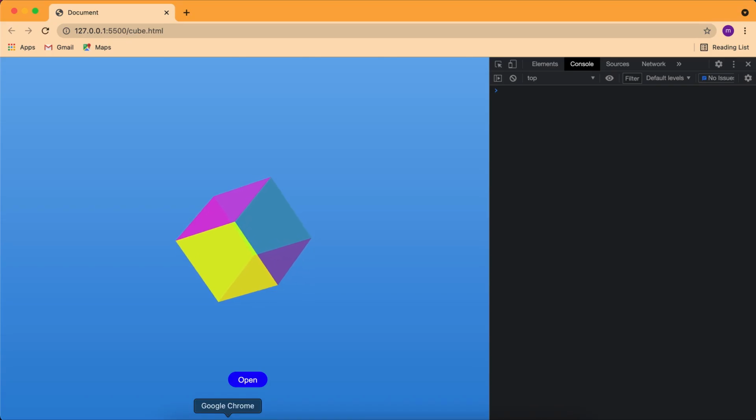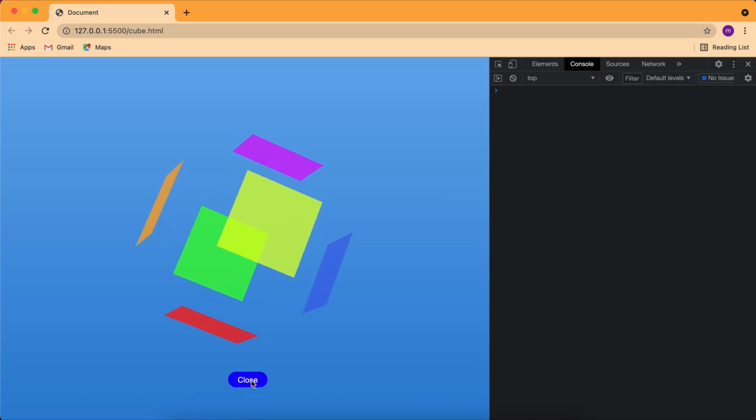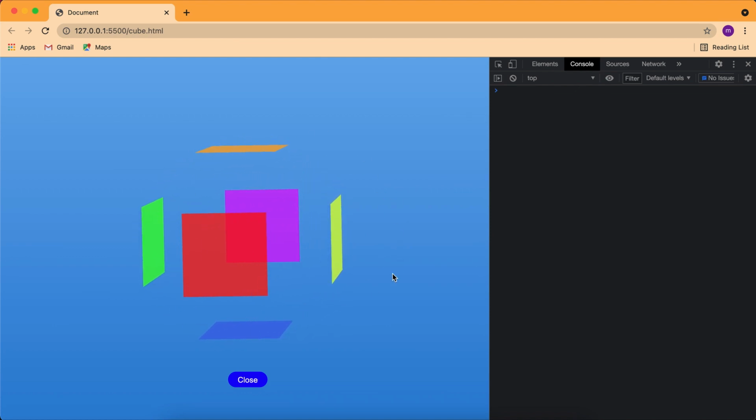Let's have a look into the browser. When you click on the open button, it just opens the box. If you click on close, it brings it to its original shape.